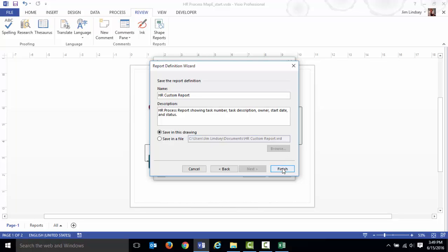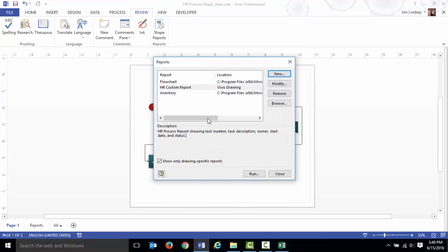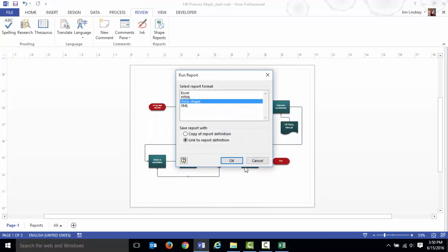And I'll hit finish. So now my report is done. You'll see I can still run a flow chart or inventory report or this HR custom report, and there's my description for it that you saw a second ago. So what does it look like when you run it? Well, I'll hit run, and I'll make the result a Visio shape.